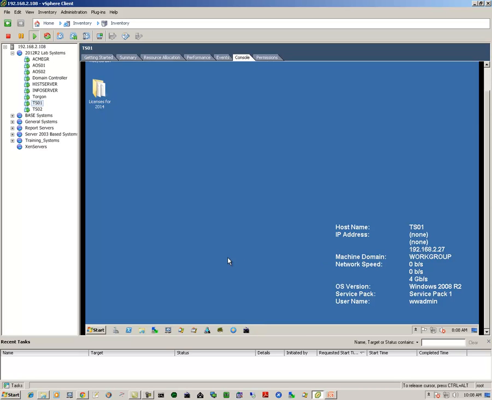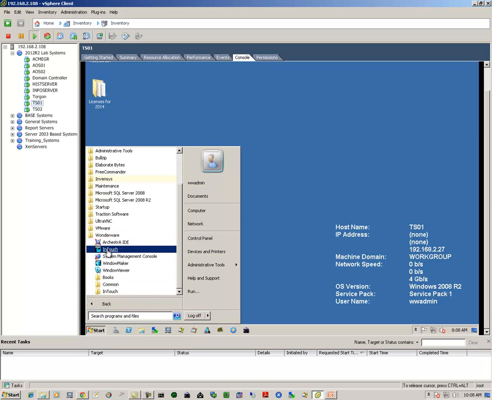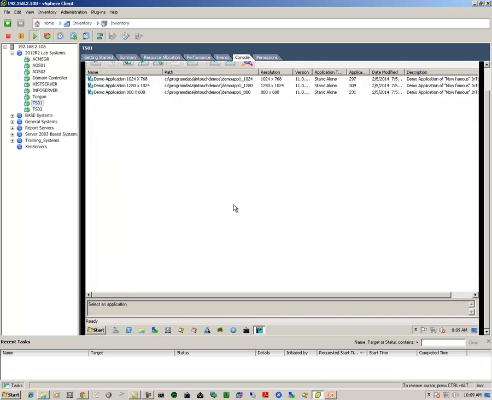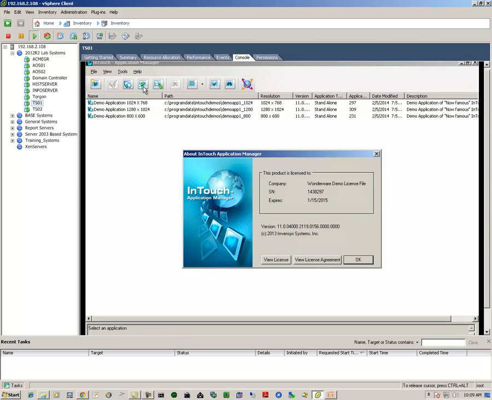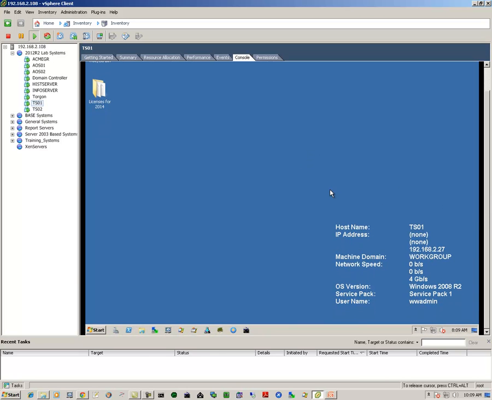And now to test this, we can just simply go to All Programs, Wonderware, locate InTouch Application Manager, and we can see that Application Manager opens up, and we see our license. Okay, we can exit out of that. And now at this point, you can also verify that your application is running and convert any standalone applications that you may have. So this concludes upgrading an InTouch HMI node from versions 2012 and 2012 R2 to version 2014. Thanks for watching.